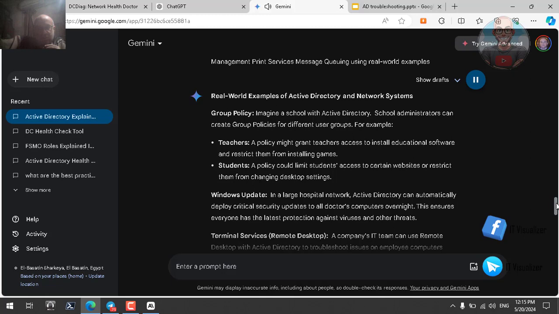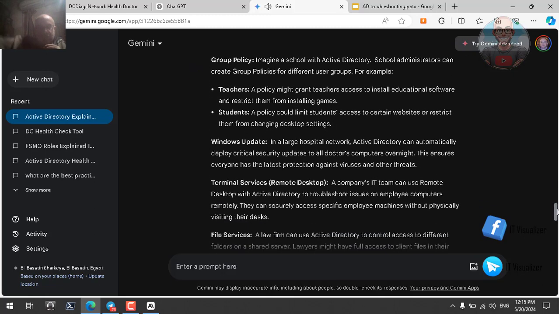Windows Update. In a large hospital network, Active Directory can automatically deploy critical security updates to all doctors' computers overnight. This ensures everyone has the latest protection against viruses and other threats. Terminal services. Remote desktop. A company's IT team can use remote desktop with Active Directory to troubleshoot issues on employee computers remotely. They can securely access specific employee machines without physically visiting their desks.